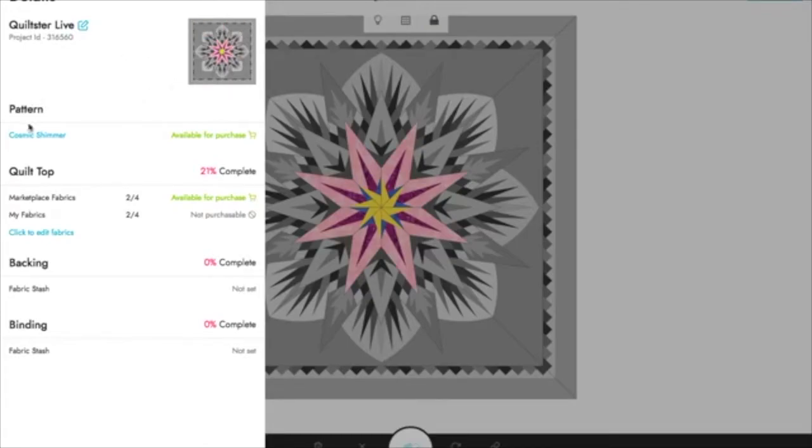Now, the pattern is called Cosmic Shimmer, and it is available for purchase. And there's a little green shopping cart. Woohoo! The quilt top, which refers to everything that you can see, hear, and color, is 21% complete. Well, clearly I only did one, so yes. This is really handy, you guys, on quilts where there's little pieces everywhere and you miss one spot and it looks like you can't find it anywhere. This is really helpful to come in here. When I was testing this, I created a project, I missed a spot, and I thought, oh, I'm only 95% complete? Oh no, I missed something. So you can go back and find that.